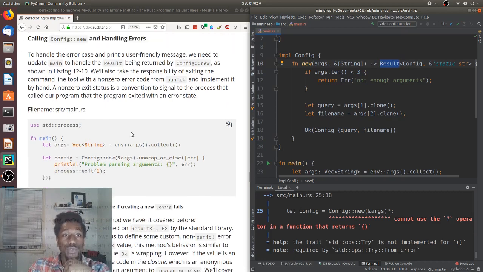Calling config new and handling errors. To handle the error case and print a user-friendly message, we need to update main to handle the result being returned by config new. As shown in listing 12-10, we'll also take the responsibility of exiting the command line tool with a non-zero error code from panic and implement it by hand. A non-zero exit status is a convention to signal to the process that called that program that the program exited with an error state.